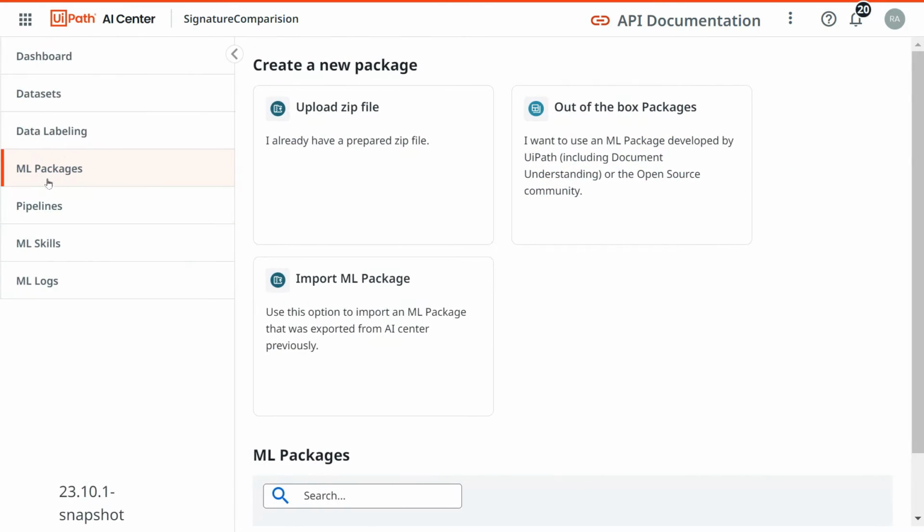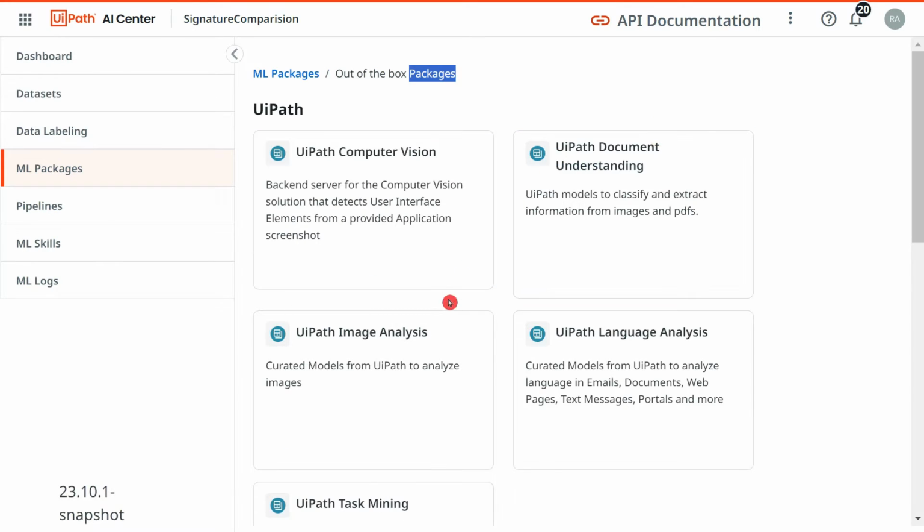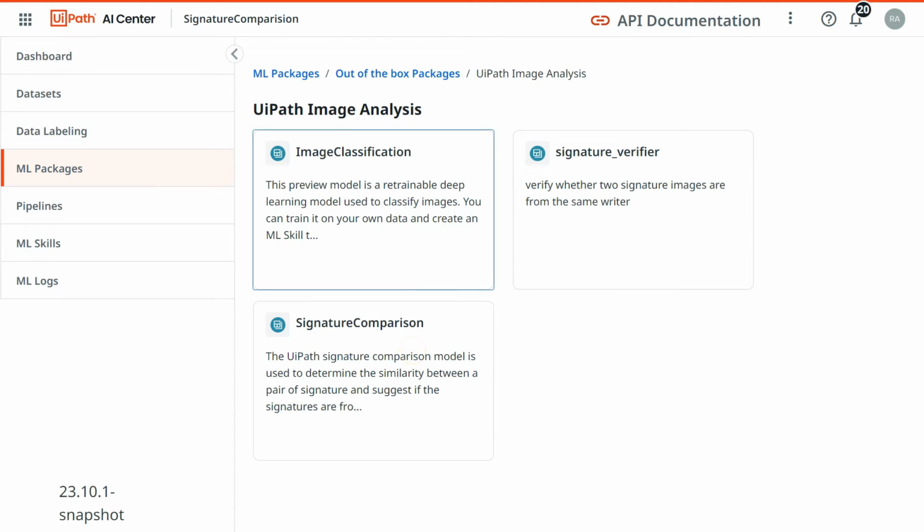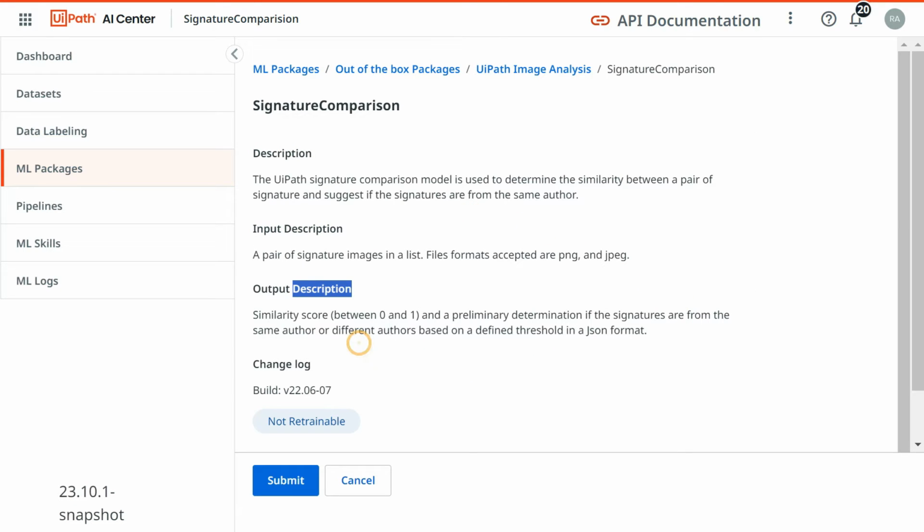So what I have done, I went to ML packages once again. Go to ML packages, click on out of the box packages, and here you have something called UiPath image analysis. And inside that you have something called signature comparison. After reading all this, all I have to do is hit on submit. This is your step number 1 for this project.